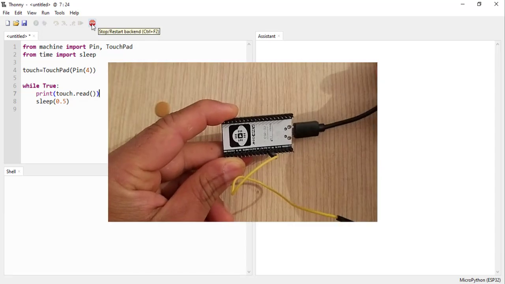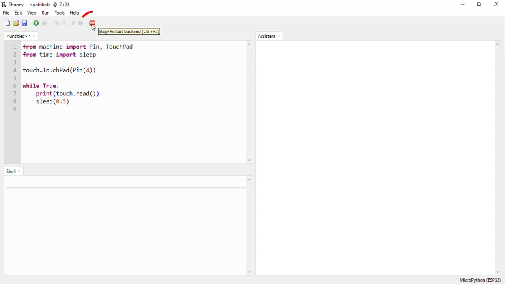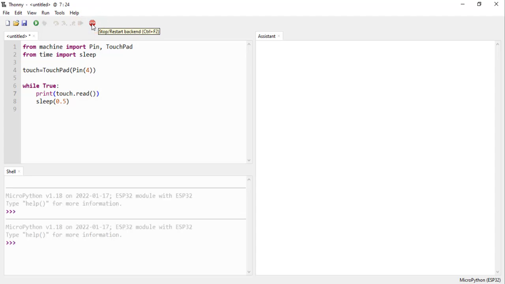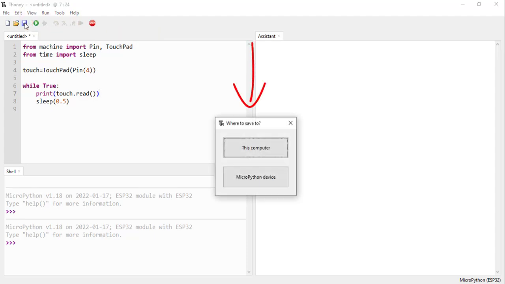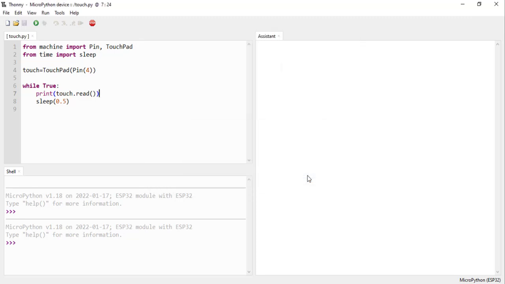Now upload the code to your ESP32 board. First, press the Stop button at the top of the Thonny window. Then, click on Save. This window asks you if you want to save the file on your computer or the microcontroller. Select MicroPython device. Name the file and click OK. To launch the script on your ESP32 board, all you have to do is press the green Run button.